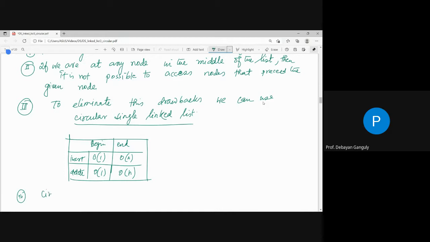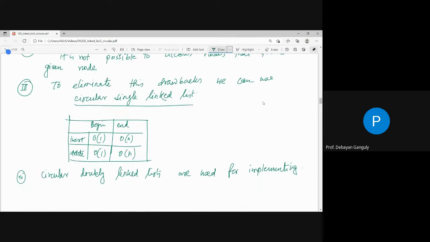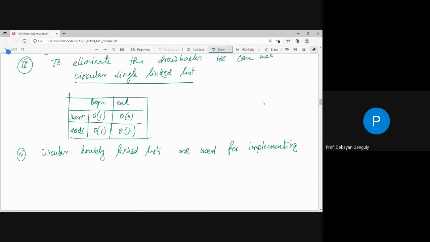And there is also the circular doubly linked list, which is used for implementing advanced data structures like the Fibonacci heap.